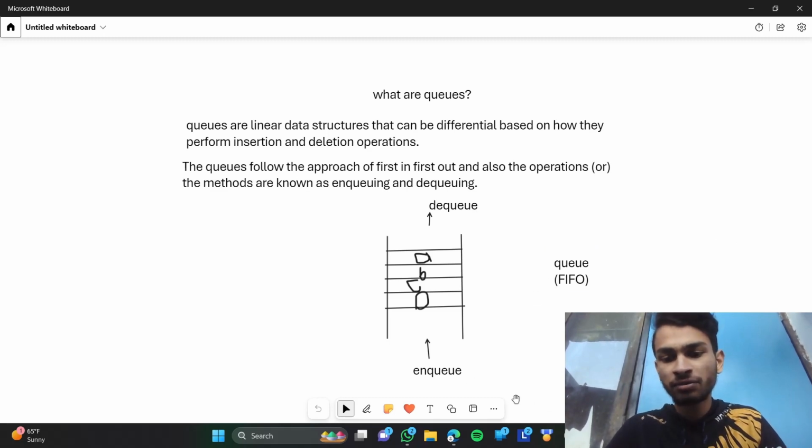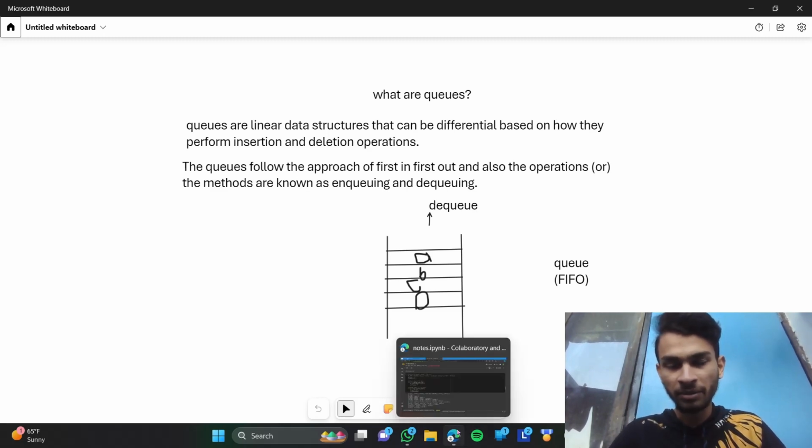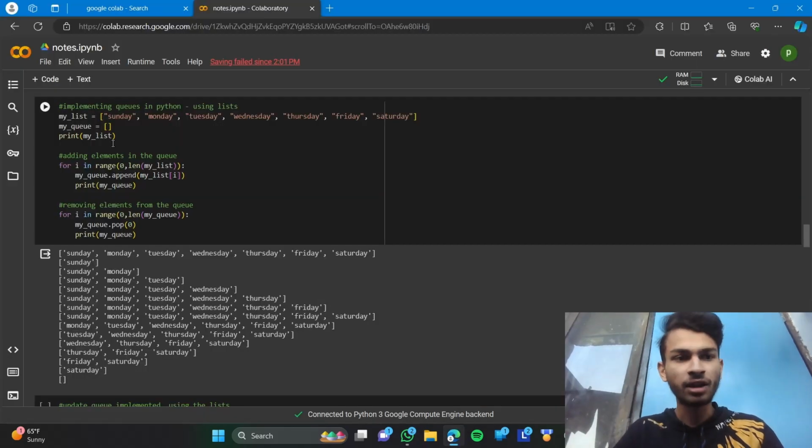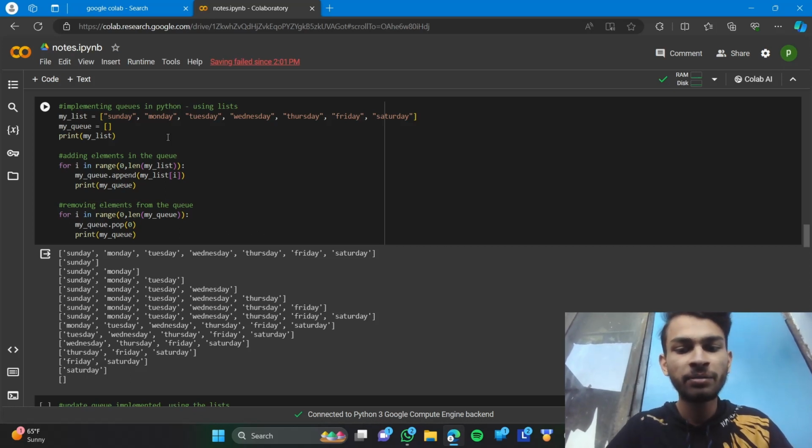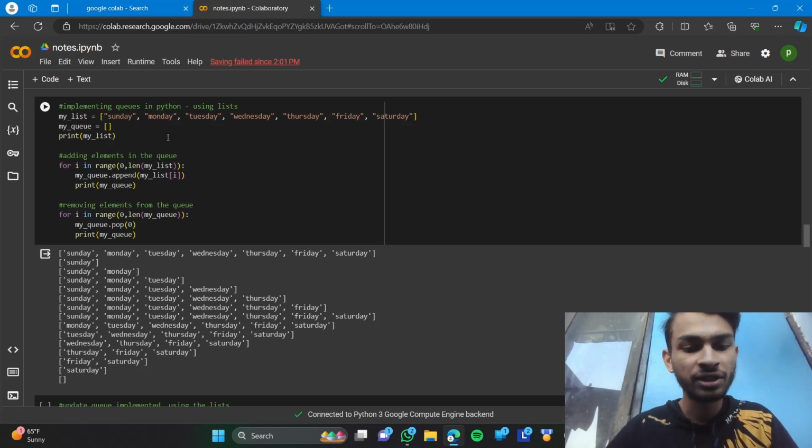Now we can take an example program. As an example, first we implement the queue in Python using lists. As we said, the logic is first in, first out. We have taken the days Monday to Saturday, and if we put any element inside a queue, we have to make sure that particular element comes out first.